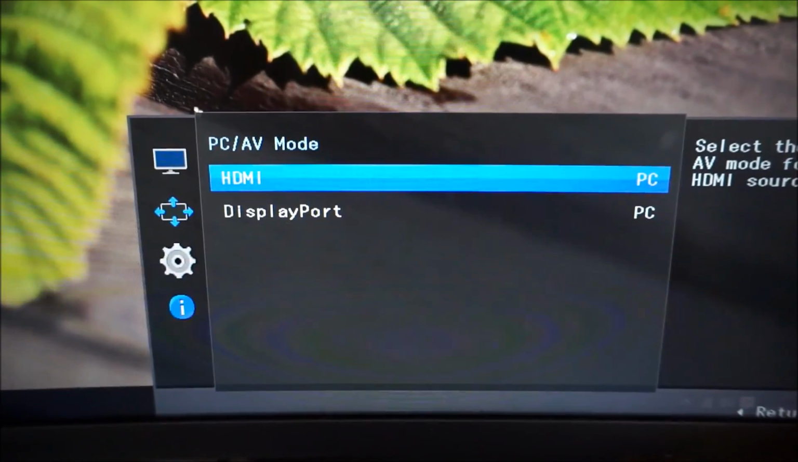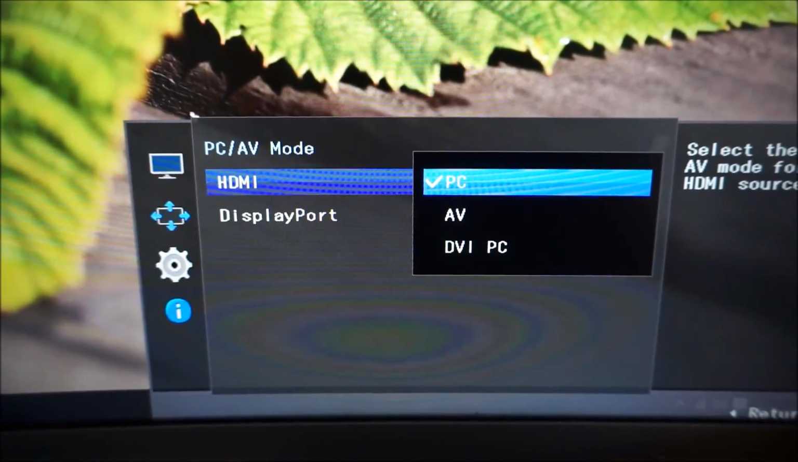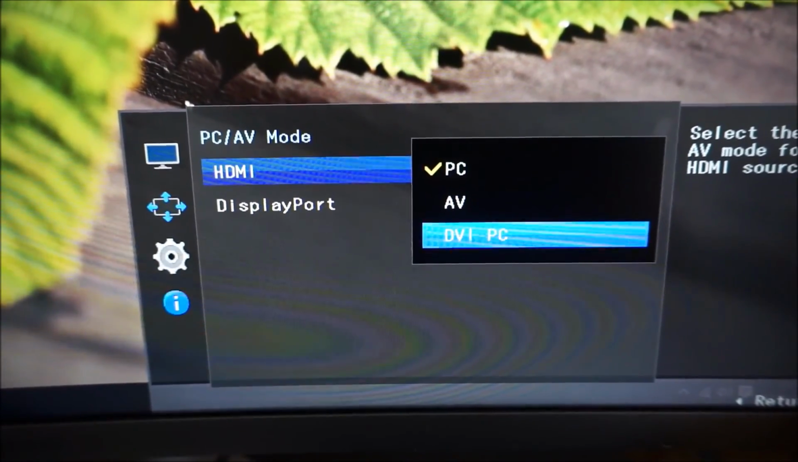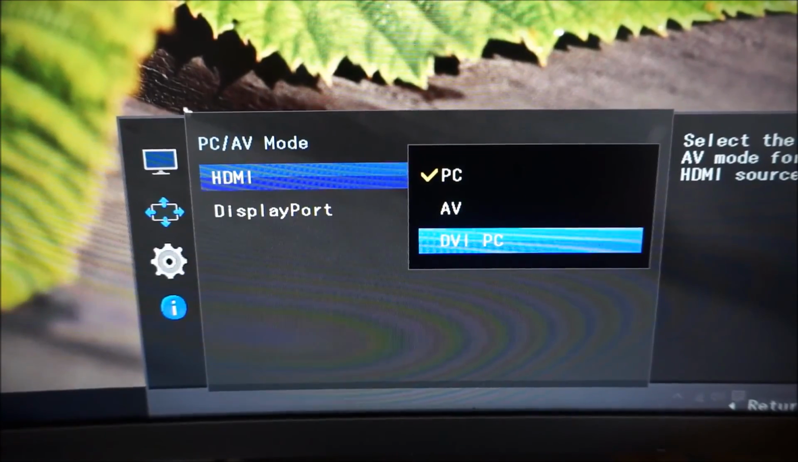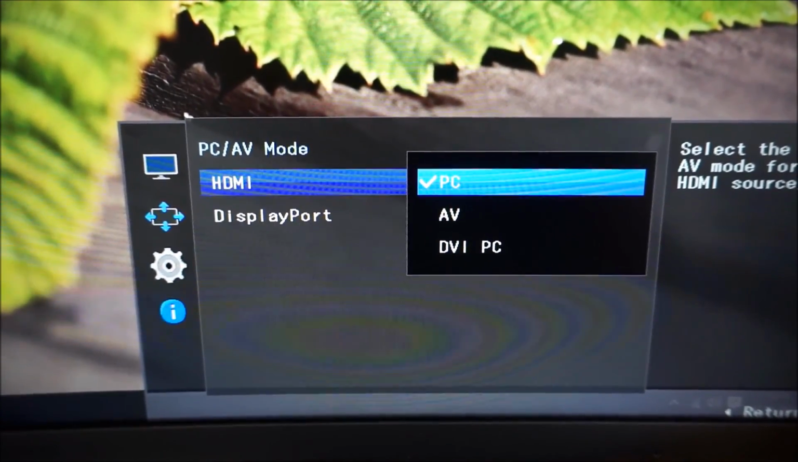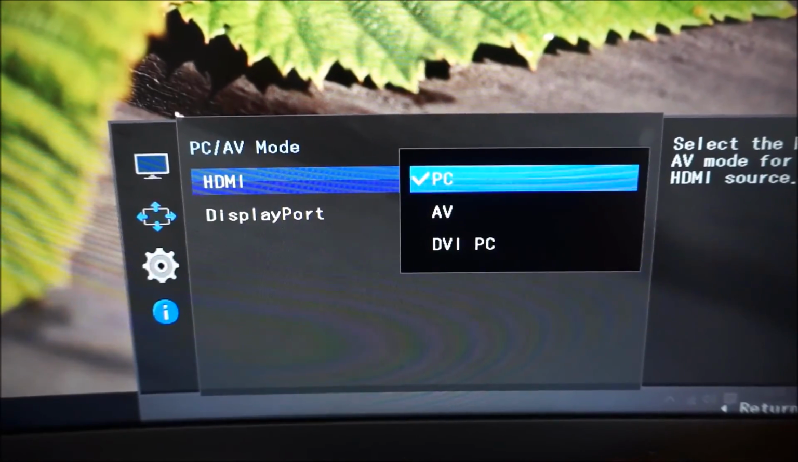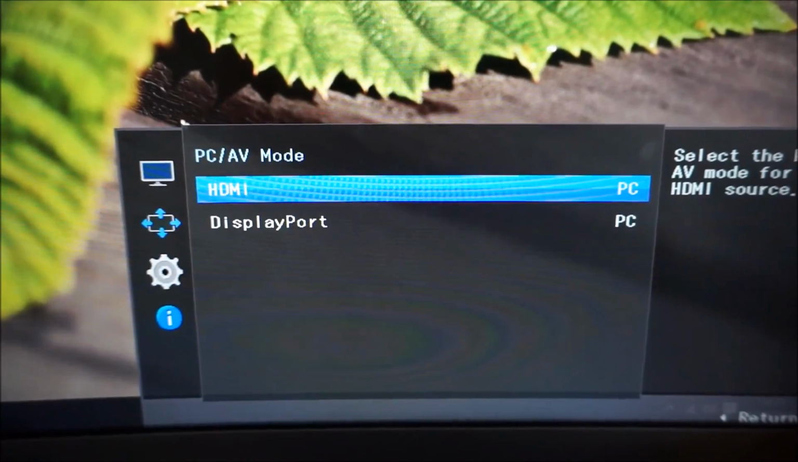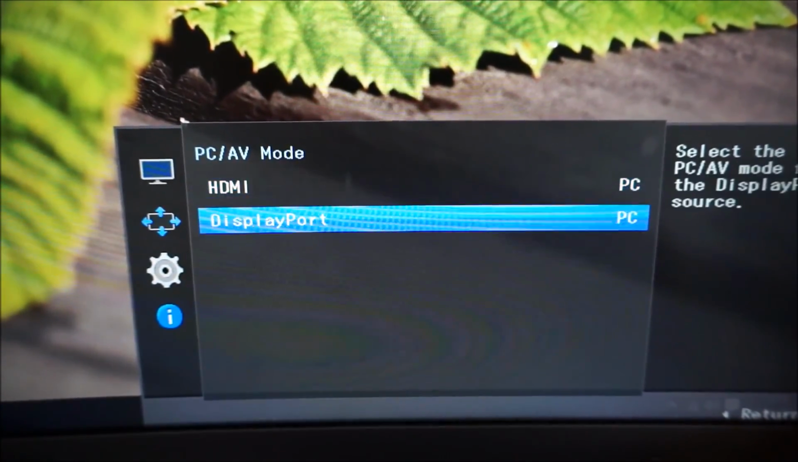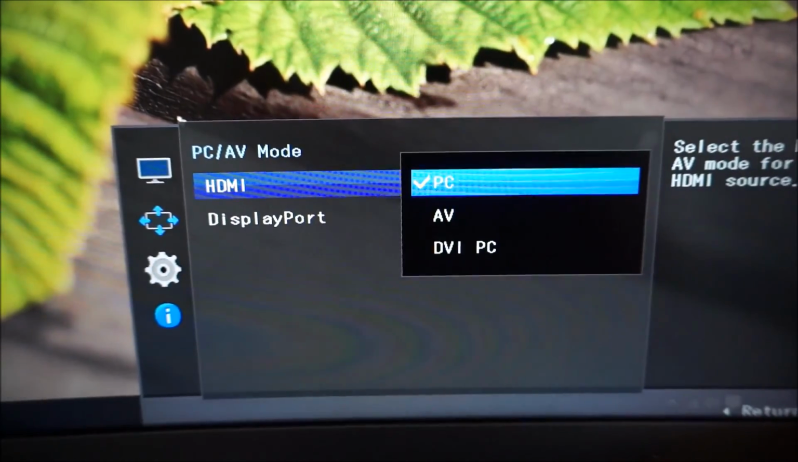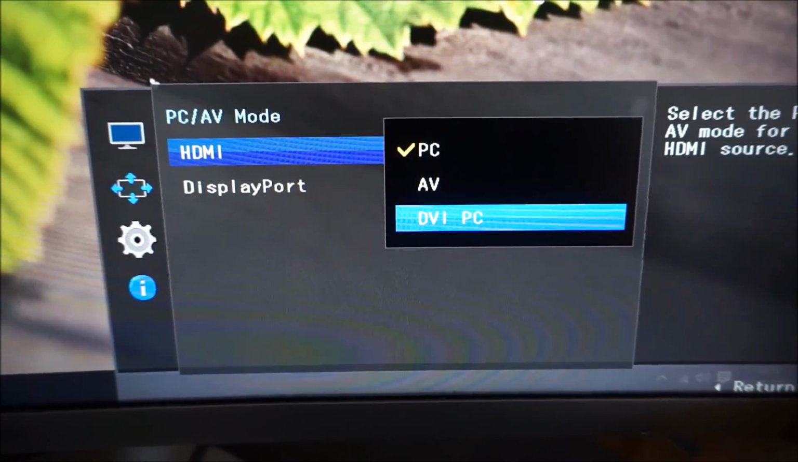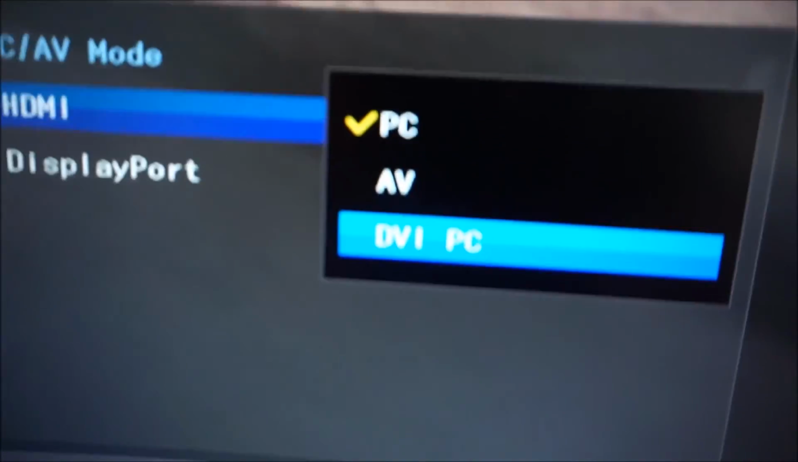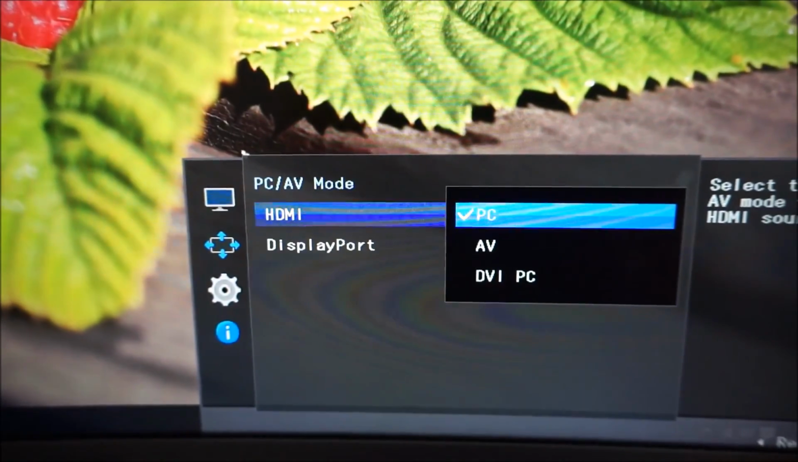PC/AV modes, just compatibility for older games consoles and that sort of thing. It's not something I've actually tested, but there's a DVI PC mode for HDMI as well that possibly would get around having to adjust the colour signal, which is pretty simple to do in modern graphics drivers anyway. So not something I'd worry about too much, but it's kind of quite interesting to see that little mode there. As you can tell, it's the first time I've actually seen this whilst doing the video.